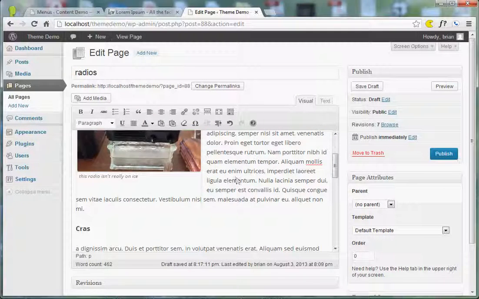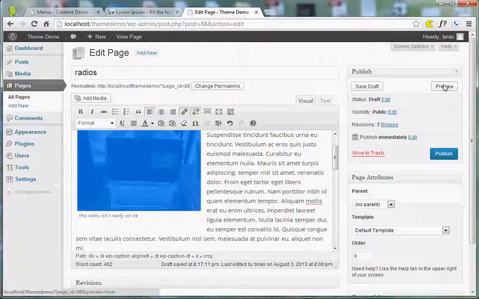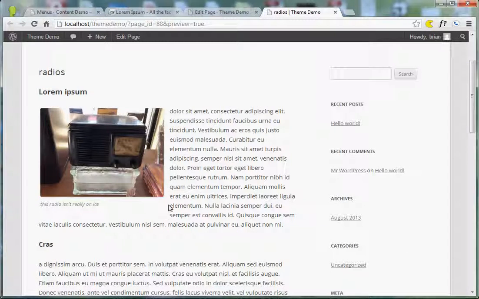And you'll see that my text wraps around the image. Let me just preview that to give you the whole story here. It's wrapped around. It's not wrapped around very much though, but that's because this caption is taking up some of the space. If I had longer content, then you would see this text just continue on after the image.